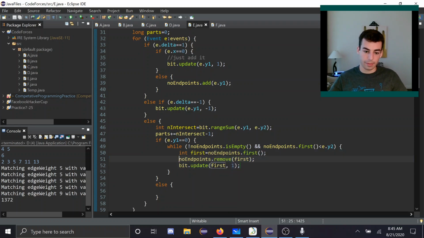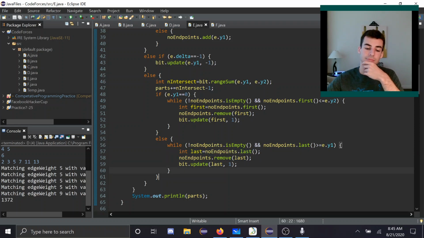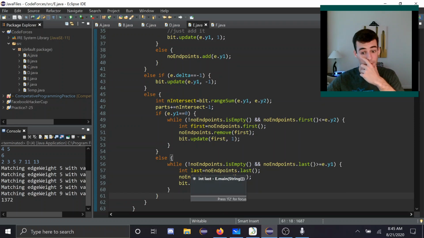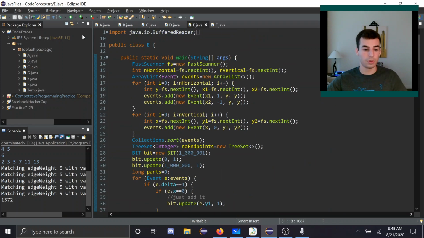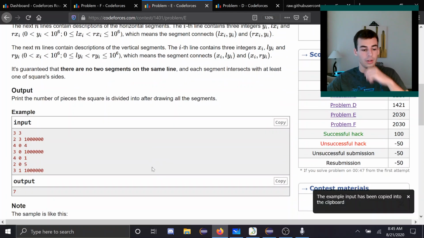Okay. Dot last is greater than or equal to, this should be less than or equal to e.y2, this should be greater than or equal to e.y1. Good. So I think that's it. Not even close.